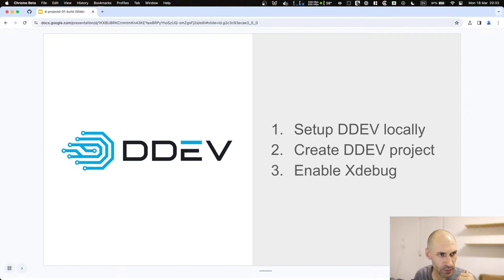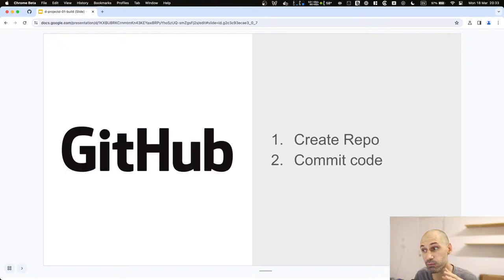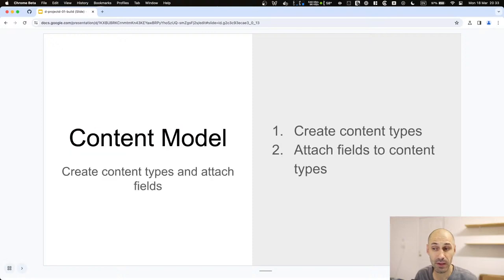And also setting up the project and making sure XDebug and PHPStorm work well. Then the second part is putting it all into a GitHub repo so everyone can see it. And then finally, we're going to create the content types and attach a few fields. We're probably going to utilize some AI to help us define these content models, because sometimes it's just best to say, what would you recommend?